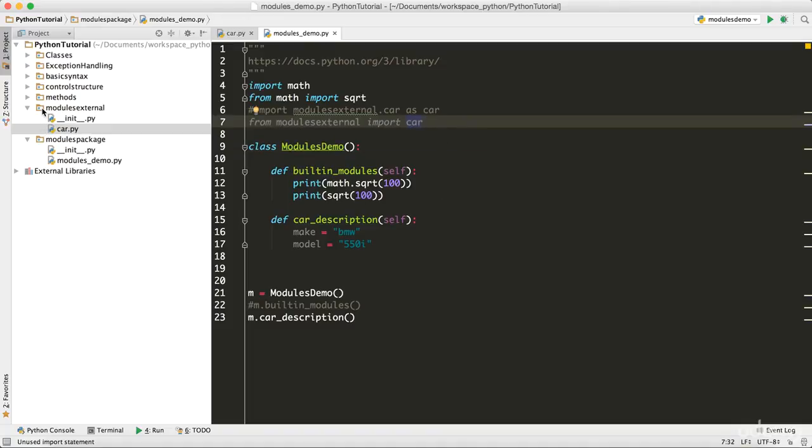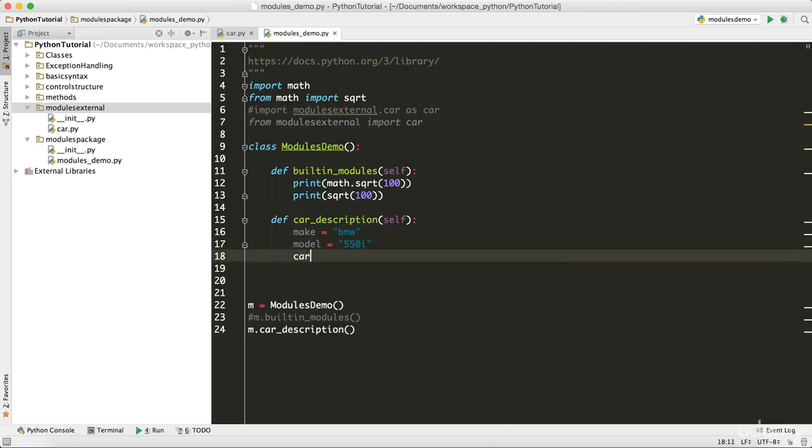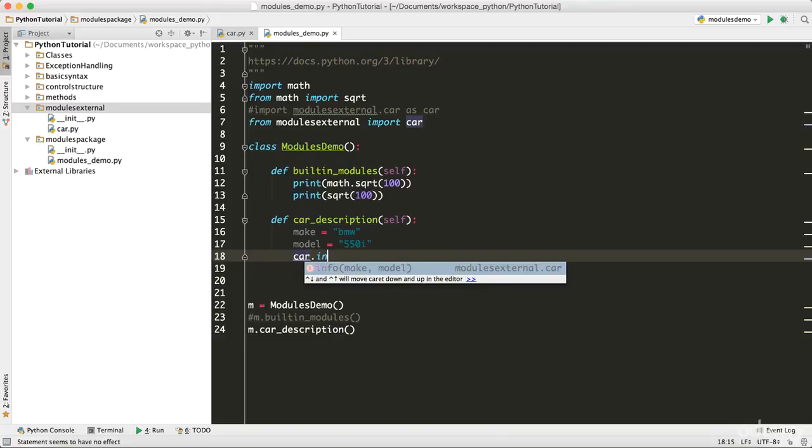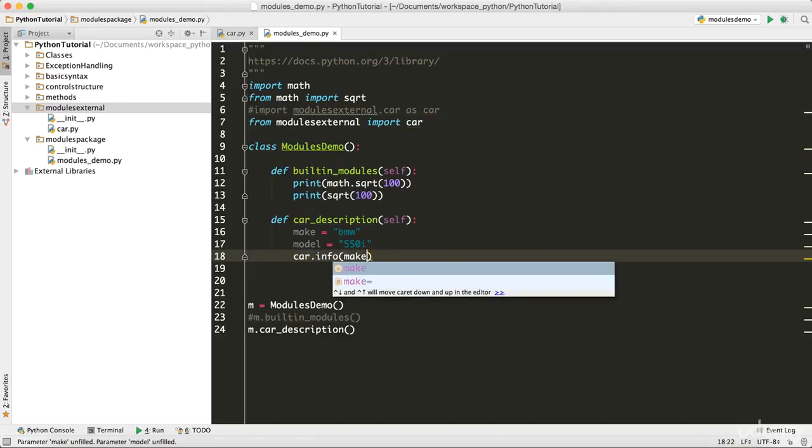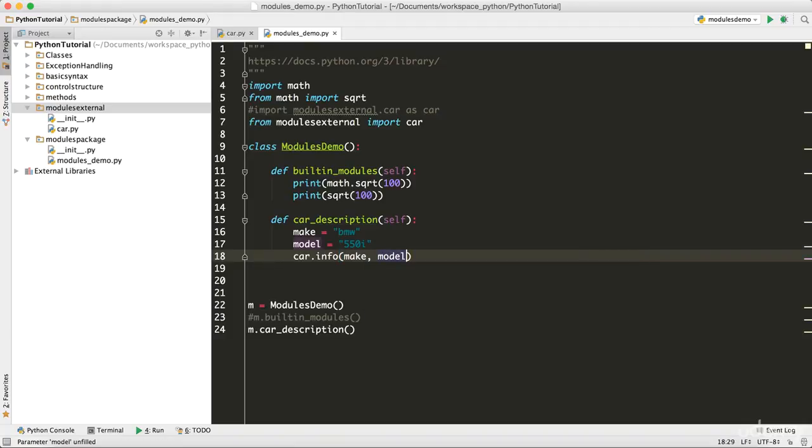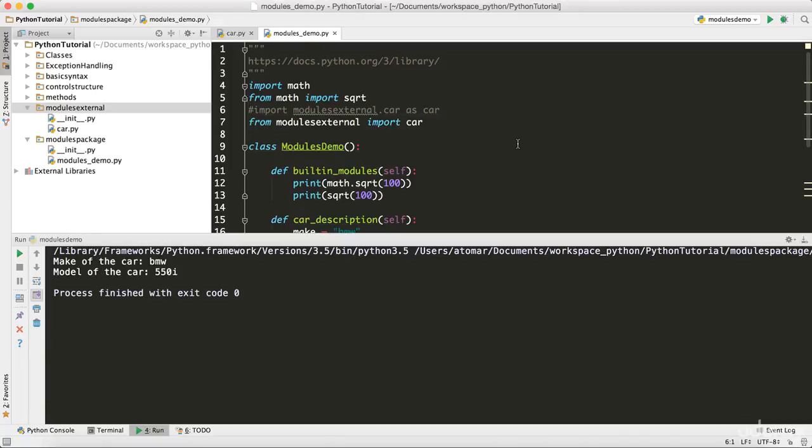This modules external package might have multiple files, right? It might have numerous files, maybe hundreds, right? So we want to make sure that we are only importing the file that we care about, that we want to use, right? So now what we can do is say car dot info, because we imported this car here, and we can do the same thing again. Make, model, and all done. If I run this code, I'm gonna get the same result. That sounds good, right? That's pretty awesome.